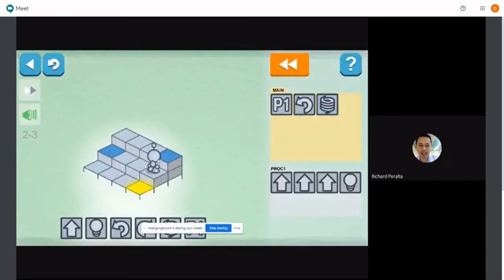Next. It's facing this way, no? So turn left again. Oh, wrong. Right, wrong. Then another P1. Okay, there. We're almost done.